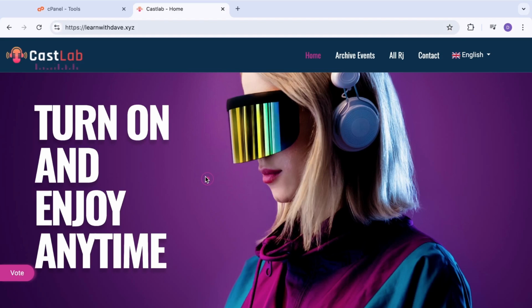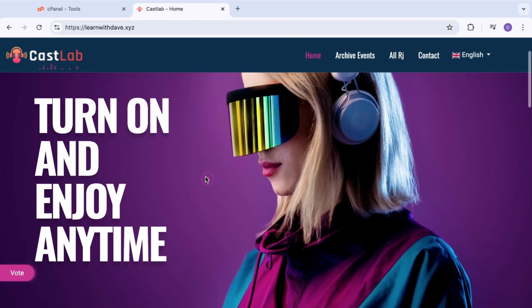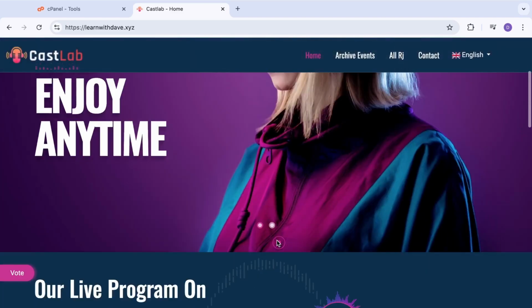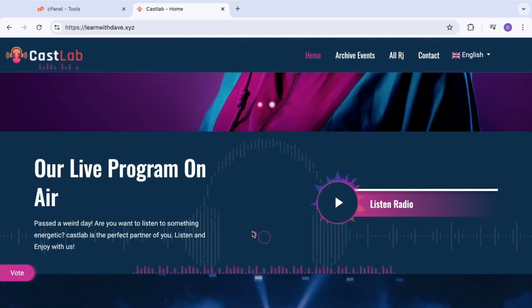For this particular section, we are just going to take a quick look at the user interface. This is the hero area, and then we just have the image of the lady enjoying some very cool music. So this is how the user interface is going to look. We have live programs on air. If you have an online radio station, you will have live events. This is just a banner with a live event that is currently ongoing.